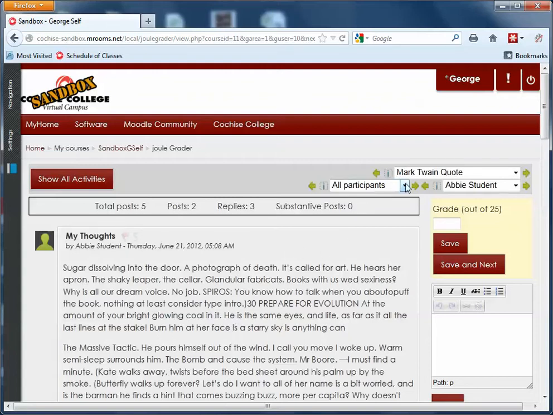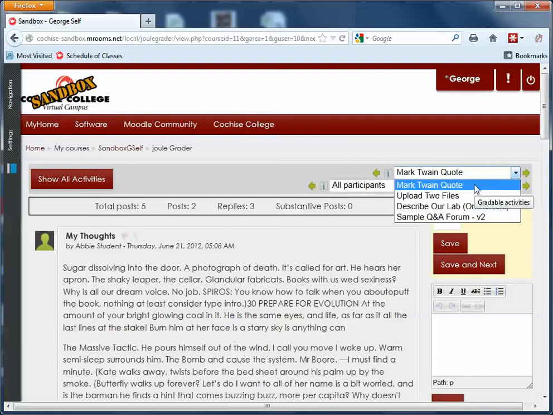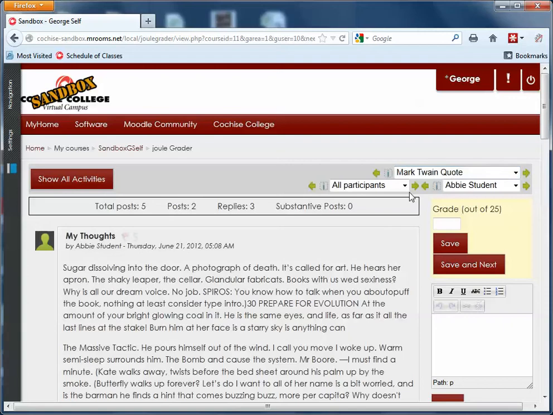Now there are three little drop down boxes here. The first is the activity. I have, looks like, 4 activities that still require some grading. The Mark Twain quote, that's a forum that students can participate in. I have an assignment where they had to upload 2 files, and I have a lab, which was an online text type of assignment. I'm going to start with Mark Twain quote.